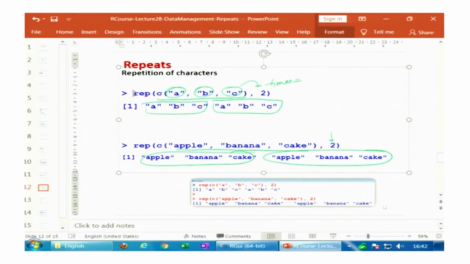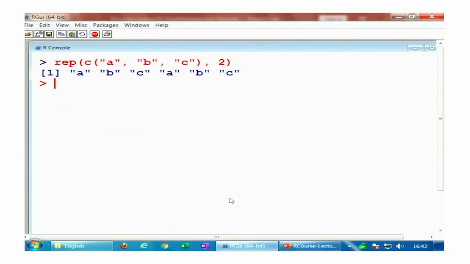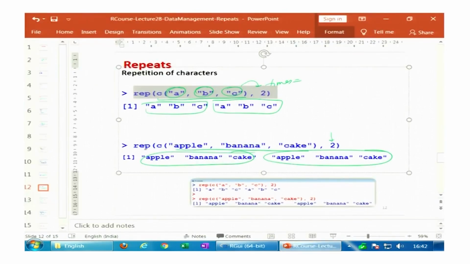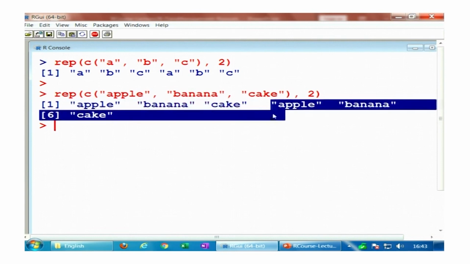And similarly, if you take some characters and you want to repeat them, it is like this: the sequence of ABC is repeated 2 times. Similarly, the sequence of apple, banana and cake, if you want to repeat it 2 times, you can see apple, banana, cake and apple, banana, cake are repeated 2 times.